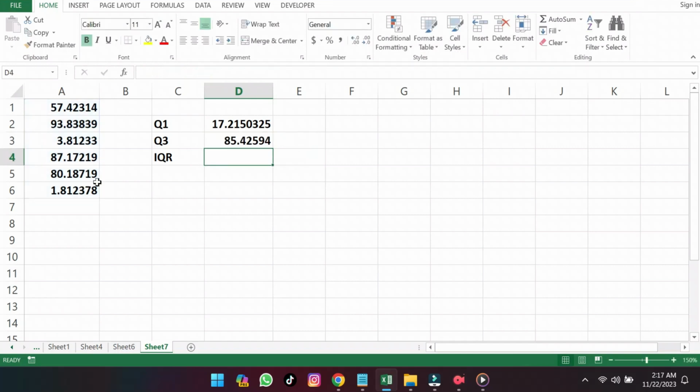Now that we have both quartiles, we'll find the interquartile range. In an empty cell, type equals, click on the third quartile value, minus the first quartile value, and hit enter. You've calculated the first quartile, third quartile, and the interquartile range using Microsoft Excel.